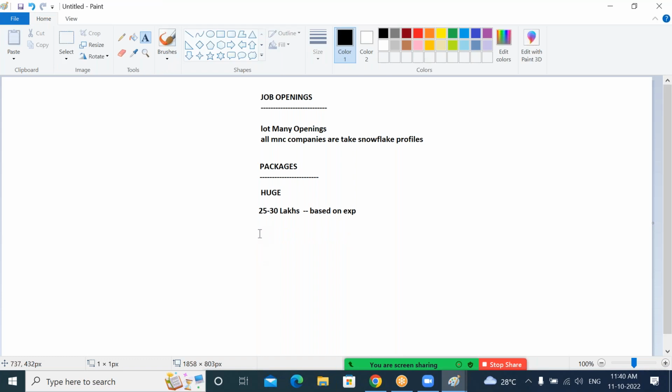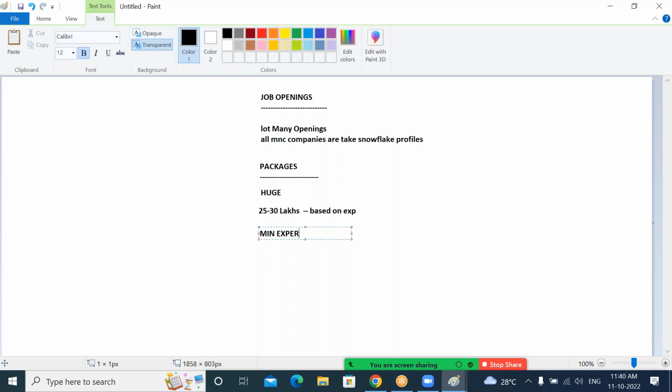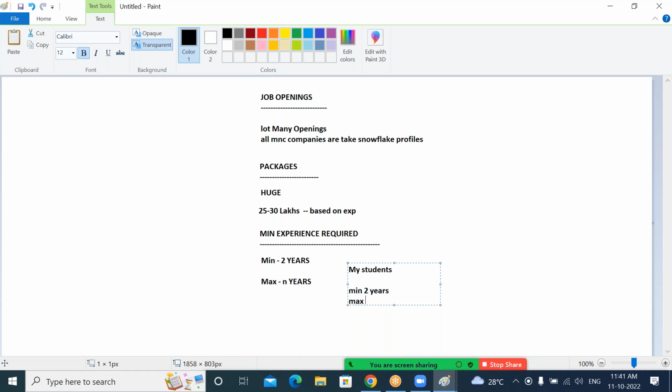What is the minimum experience required on Snowflake? Companies are looking for a minimum of 2 years, maximum 7 years. My students range from a minimum of 2 years to a maximum of 7 years.